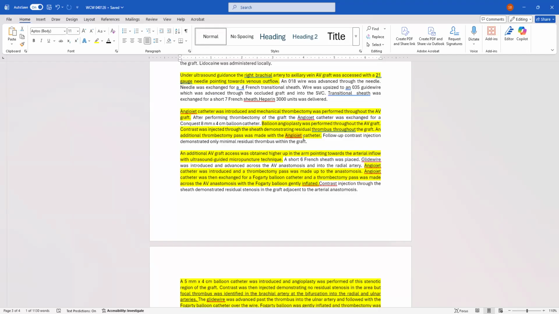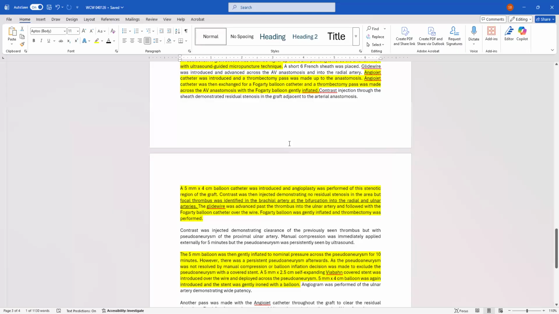They've just come in from a second access. After that, they inject the contrast. It says in that last sentence on that page that there was residual stenosis in the graft adjacent to the arterial anastomosis. So now we have the documentation that we need in order to convert that 36904 to a 36905.